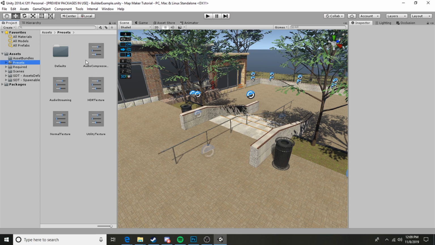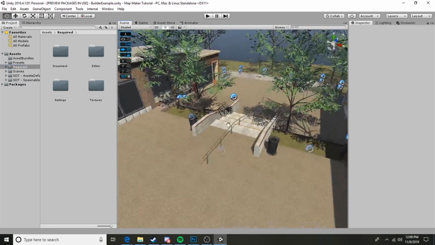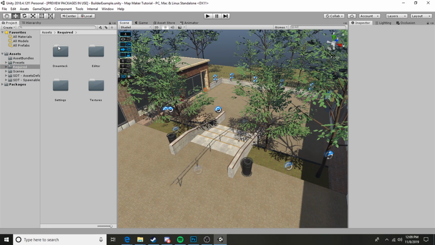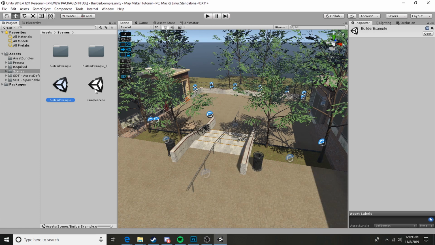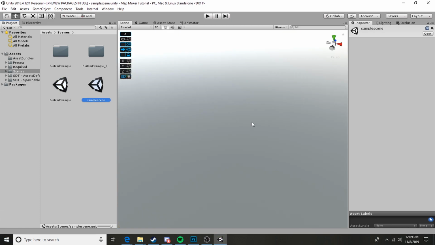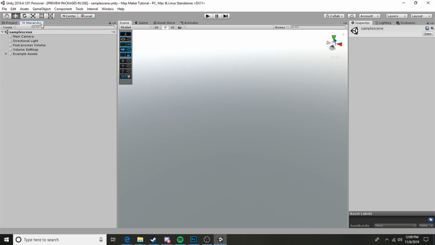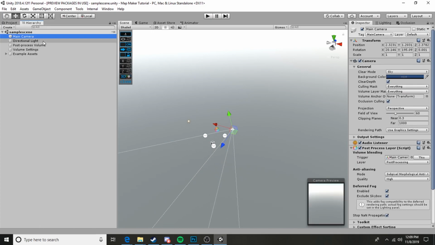The presets folder is a settings folder that you probably will not need to mess with much. In the required folder, I've gone ahead and just stashed away a few things that are necessary for the map creation process that you also don't really need to mess with. In our scenes folder, of course, we have our scenes. We have our builder example scene, and then we have the sample scene that comes default with Unity.